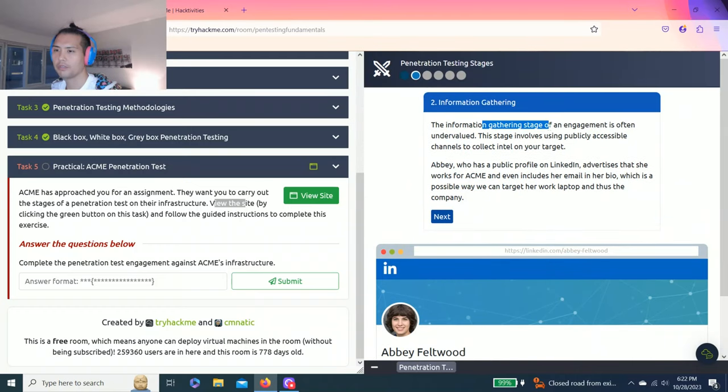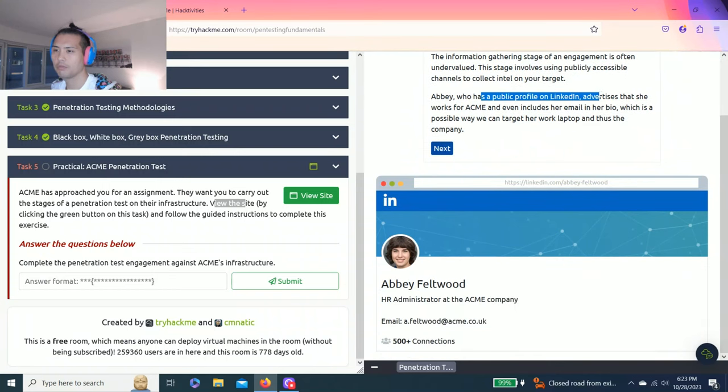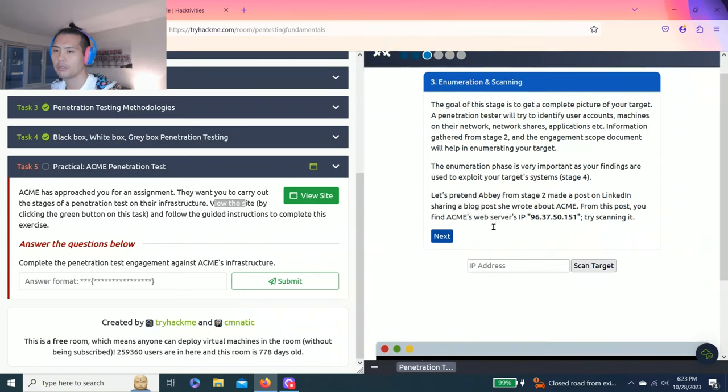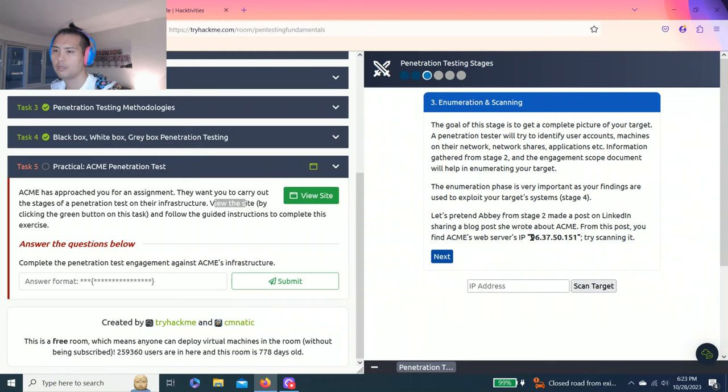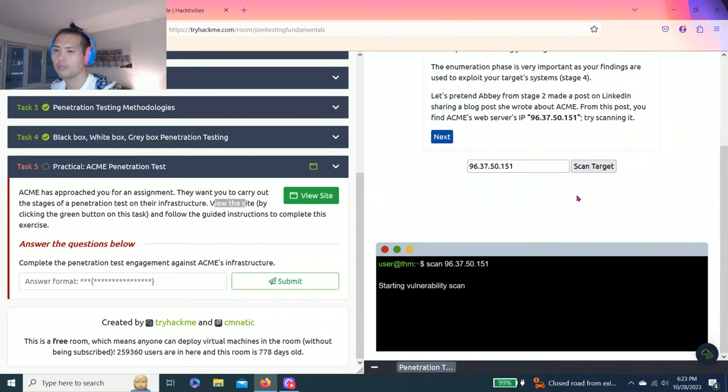Information gathering is often undervalued. This stage involves public access channels. Abby has a public profile link and advertises that she works for ACME, including her bio. So, all right. The goal of this stage is to get a complete picture of your target. A penetration tester will identify user accounts and machines. So it says, let's pretend stage two and find ACME. All right, so scan. Yes, login, okay.